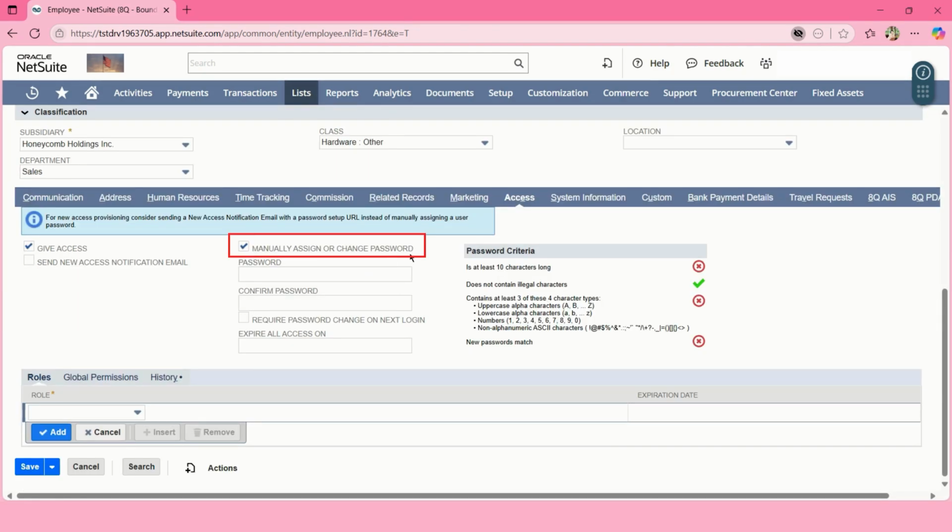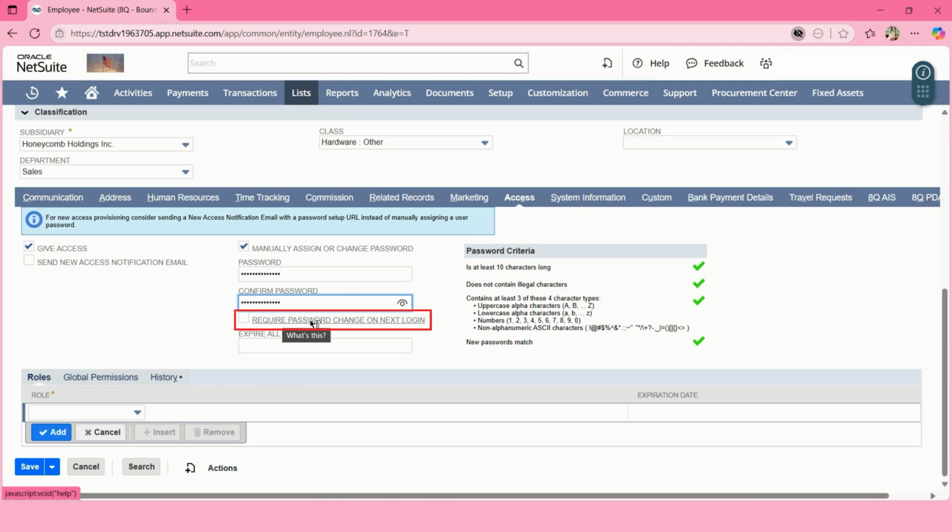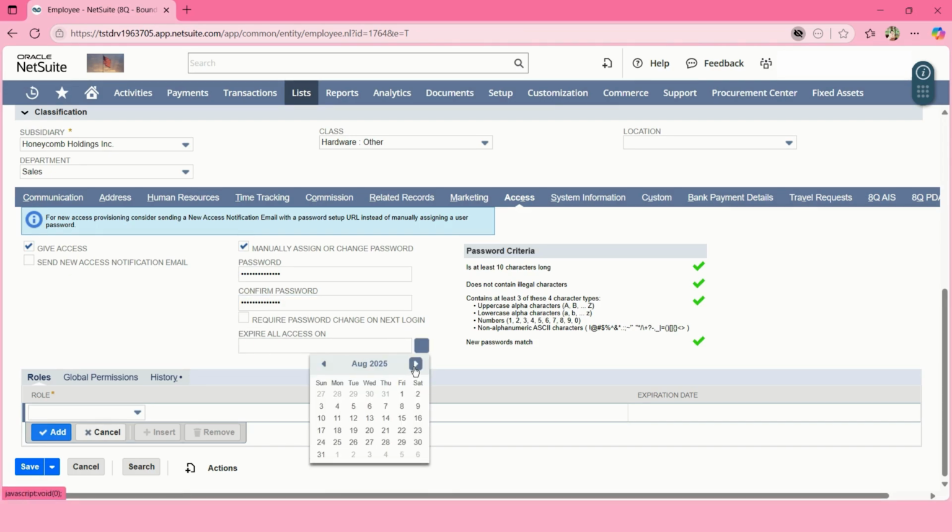If you check the Manually Assign or Change Password, you must create a password for this user and tell the user how to log into NetSuite. You can also enable Require Password Change on Next Login to require this user to change their password on their next login to NetSuite. Additionally, you can set a date by which the access expires.